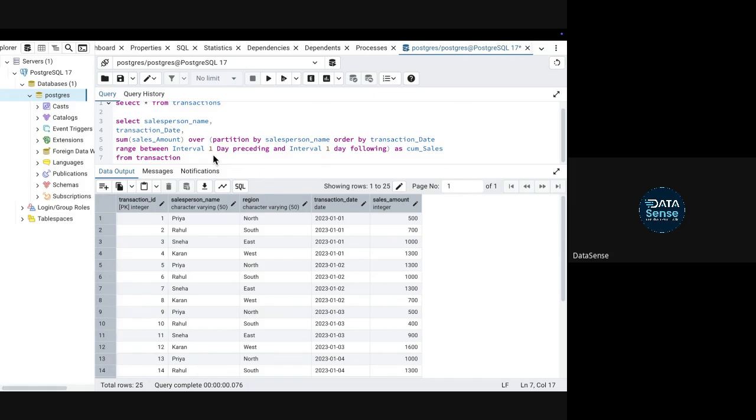So what this will ensure is that even if your data has duplicates, it will still give you 1 day preceding and 1 day following. So you have to use the concept of interval, 1 day, 1 month, or whatever you want to use. Can you paste that one in chat? Yeah, I'll do that.